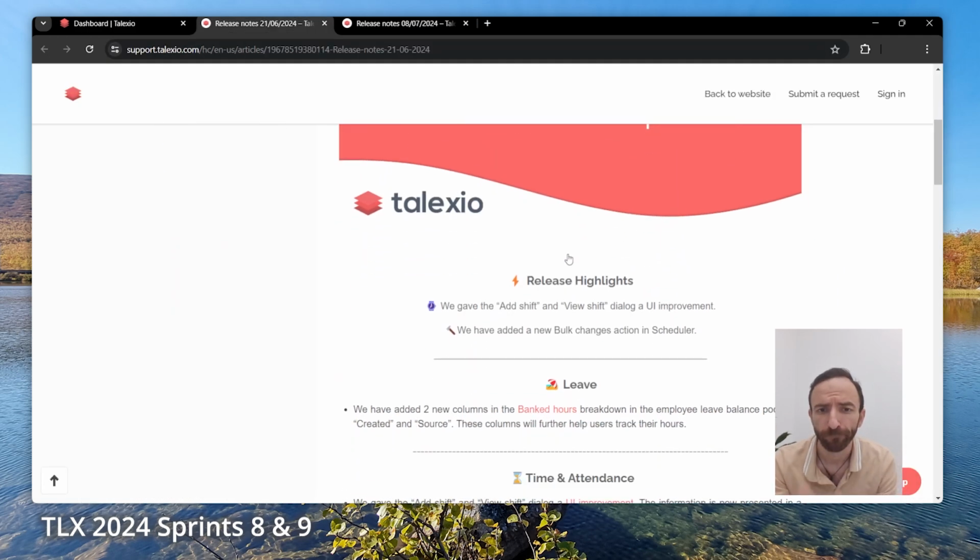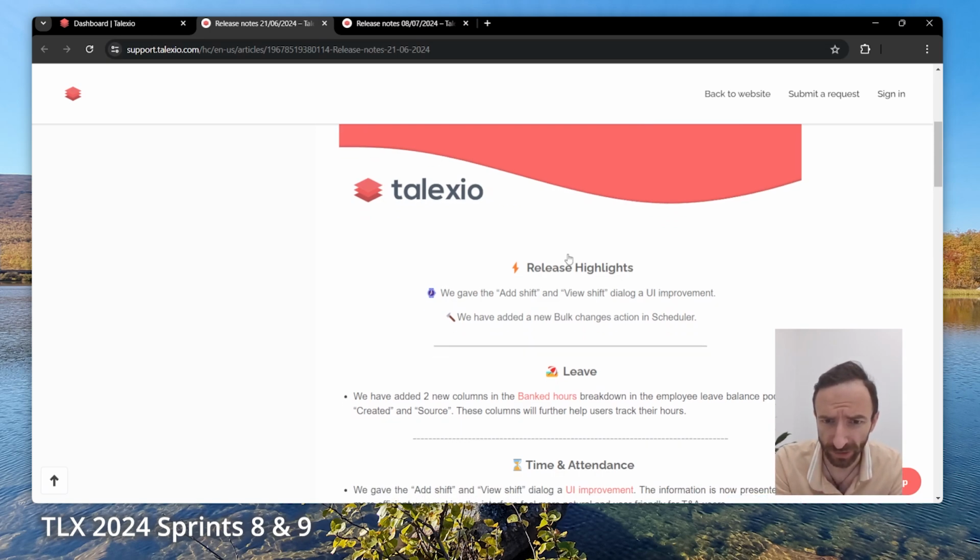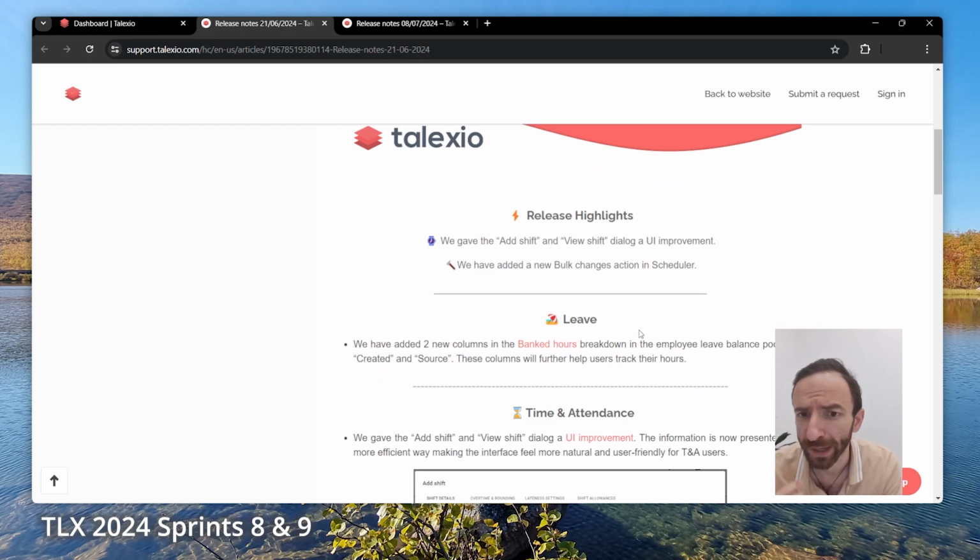Starting with Sprint 8, the main change of Sprint 8 relates to the time and attendance module. There are some other changes and I can start with those. We have a feature for banking of hours. Banking of hours allows employees to earn hours and they go into a balance that they can use eventually instead of booking time off, for example. So they would earn this balance as they go along.